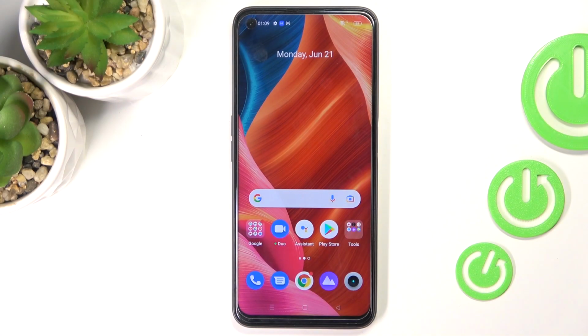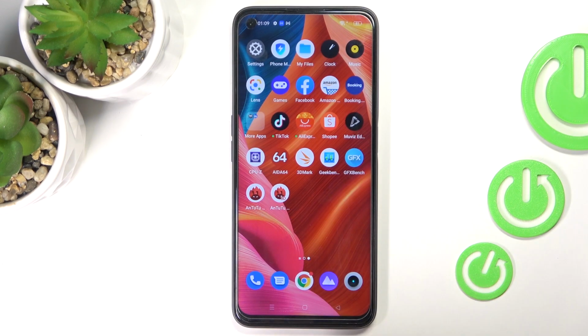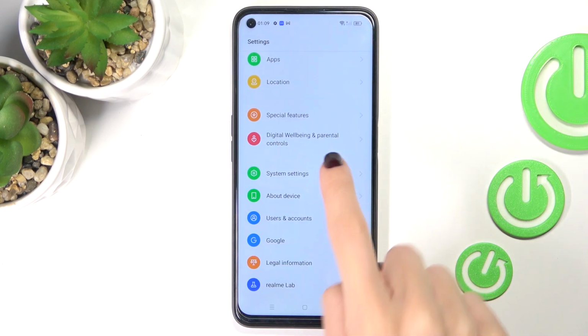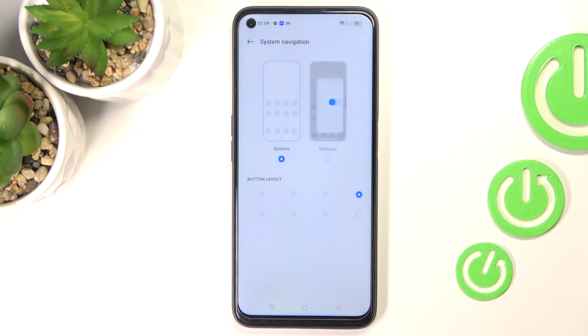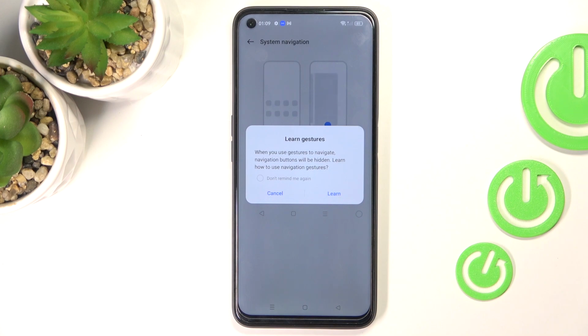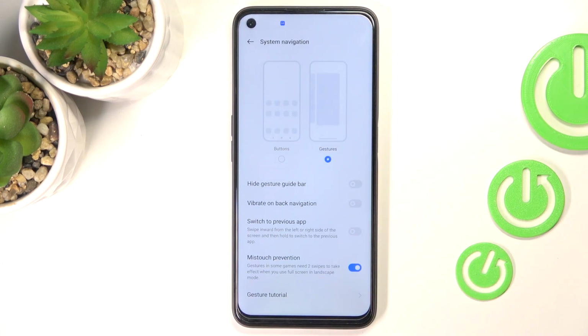In front of me is REALME 9 Pro, and let me show you how to change system navigation on this device. So first of all, just reach the settings, go to system settings and mark system navigation. So you've got it at the top of the list. And here you can smoothly switch between button and gesture navigation.